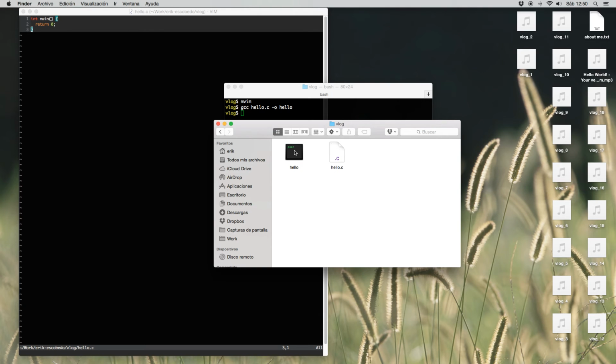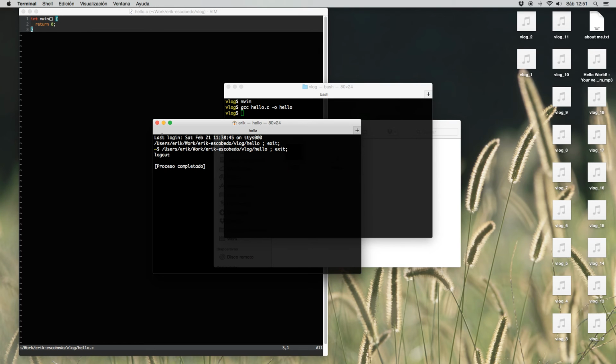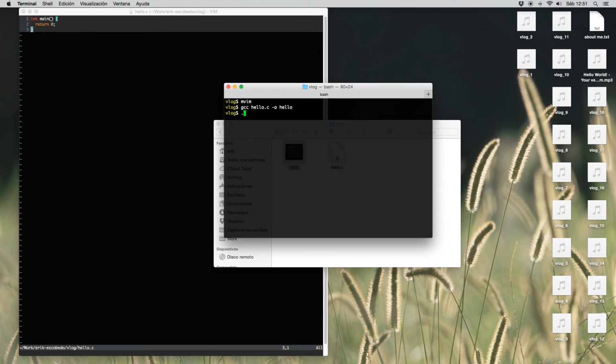Now, to actually run our newborn program, we can double-click it in our file browser. Or we can go to the console and type our program path and name. Our program runs successfully, but it does nothing at all, so now we're going to make it print on screen a single line of text.